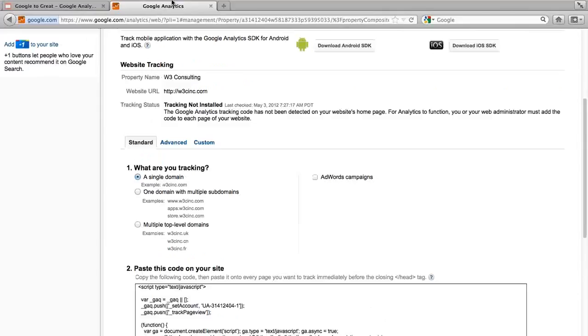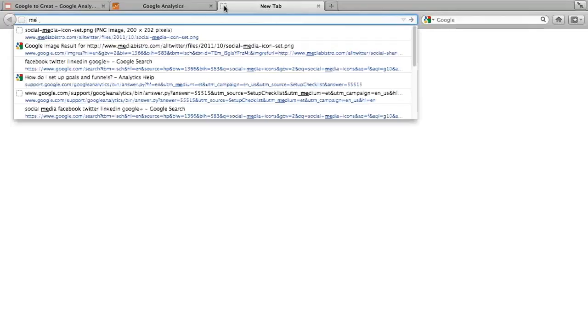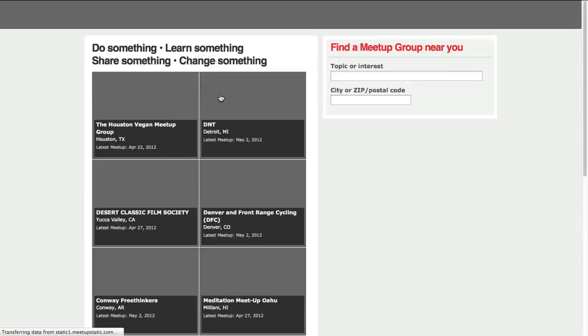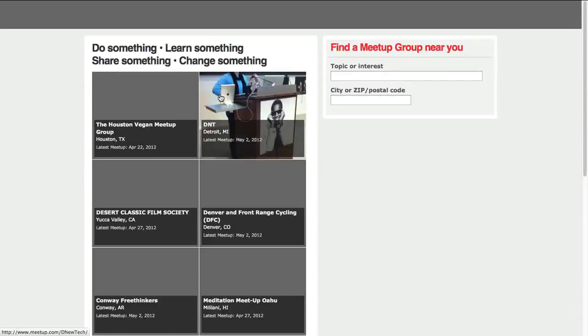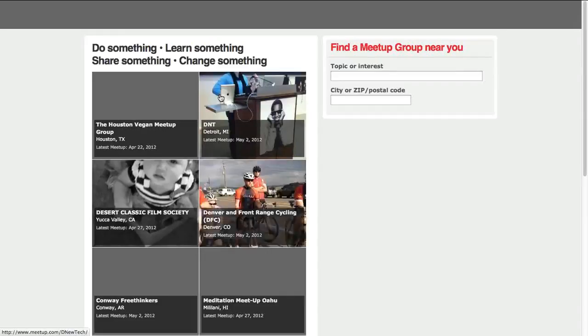So if we go to just any old web page, let's just go to meetup.com. So meetup.com is this really cool website where people group together and meet in real life about their specific interests. So if they have an interest, they go ahead and do that.